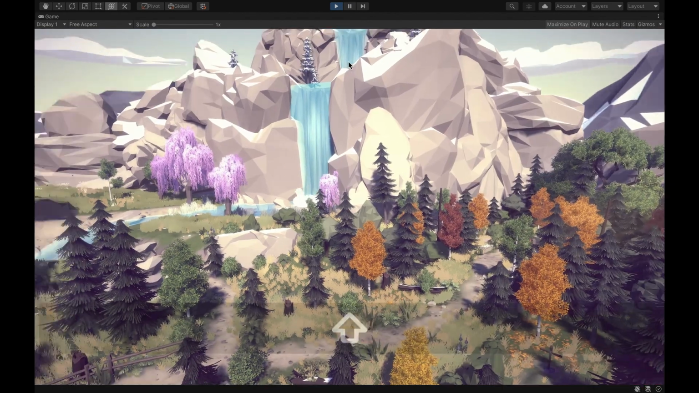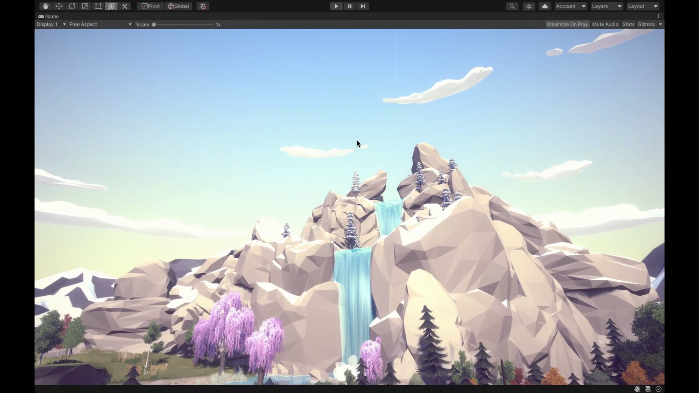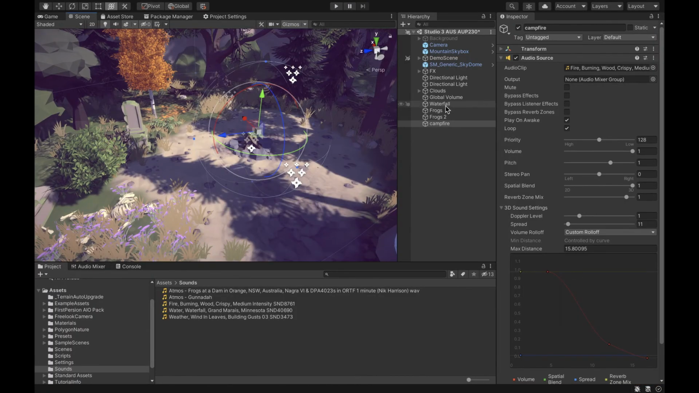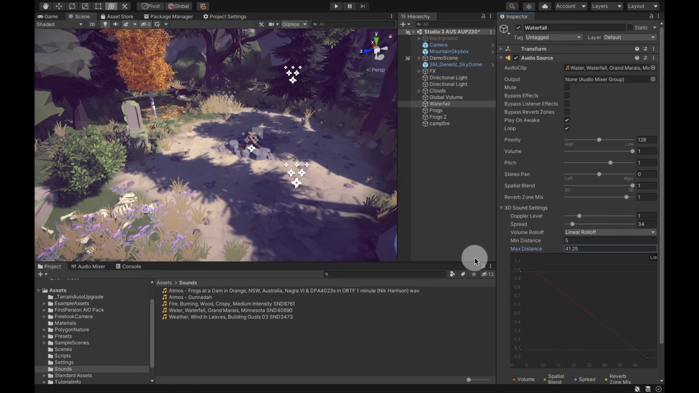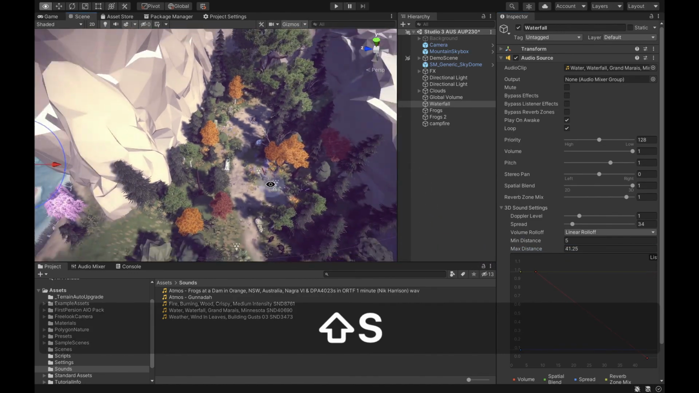I'm feeling like this waterfall is emitting a little too far now. So actually I can just hit waterfall and max distance 45. Let's just bring this back, say to 41. Okay.